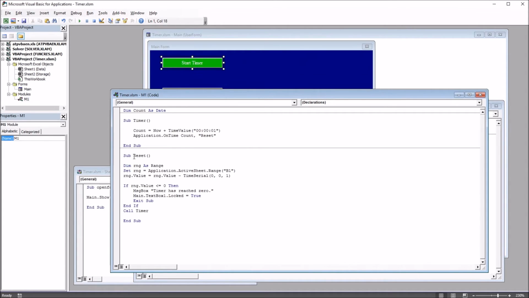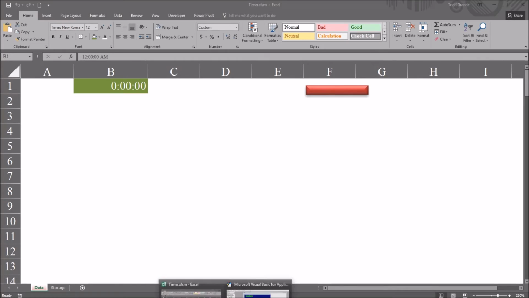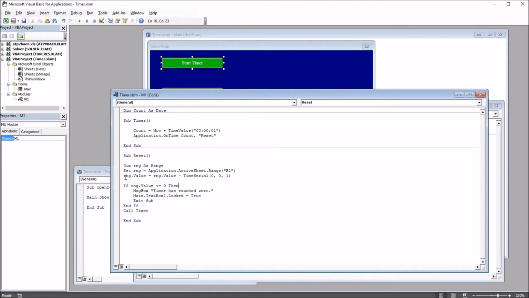And I'm going to start with the subroutine reset because that's the one called by command button one, the start timer button. First, we have rng declared as a range. We set this rng variable to be equal to cell B1 on the active sheet. And that's the cell that I have formatted for time with the green. I'll show you here, this cell here. Next, we have the range.Value being equal to the range.Value minus TimeSerial 0, 0, 1.